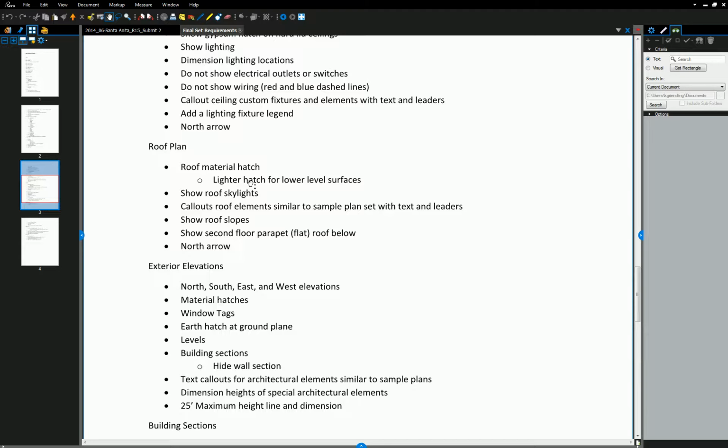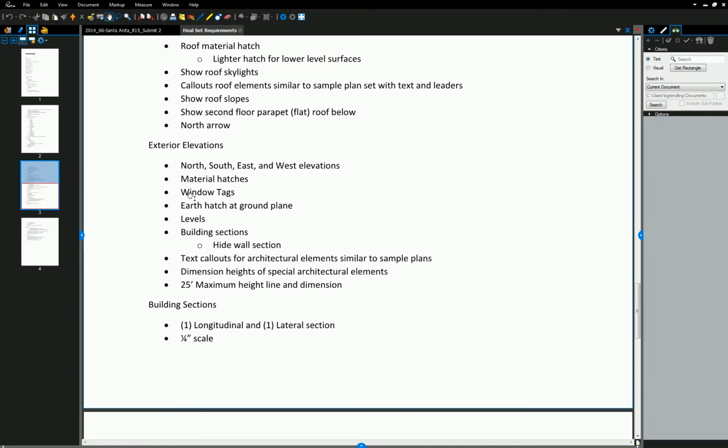For the roof plan, it's probably one of the simplest plans, and I'm pretty sure you pretty much have everything on there already. You do not need to show grids in the roof plan. I don't think we put grids in the roof plan, but basically all the stuff that you have on there already, the slopes, seeing the second floor parapet roof, all that stuff is going to be critical for the roof plan. You do not need to see the site plan in the roof plan.